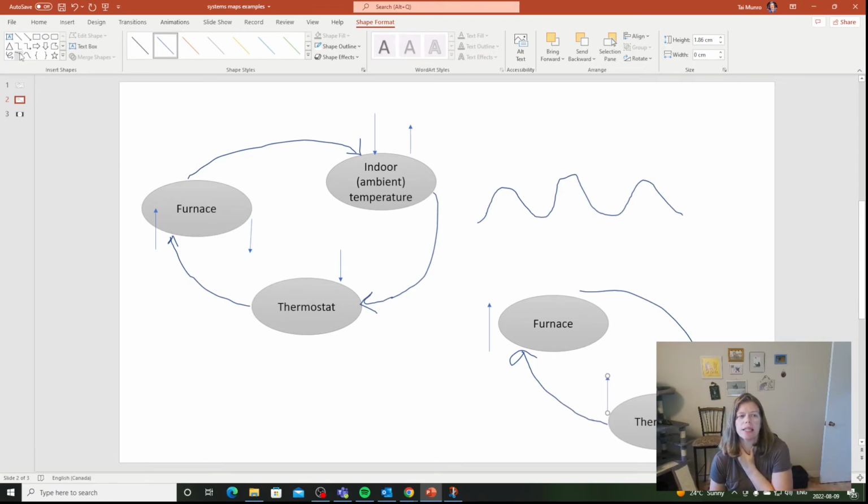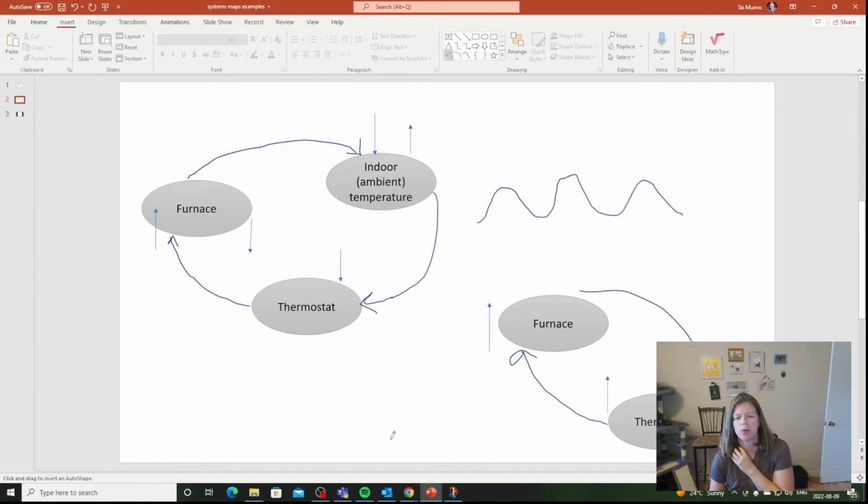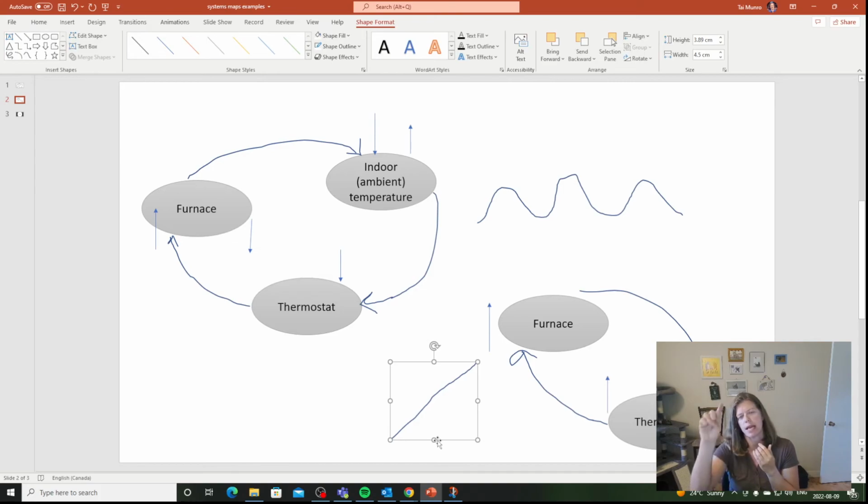In that case, it's less of a reinforcing loop just because of the physics of it all, but you would have this steady increase in the temperature. It wouldn't be an exponential increase, but it's the closest we have to a reinforcing loop in this particular system. In this case, the furnace keeps going in the same direction, whereas in our balancing loop, sometimes it was increasing and sometimes it was decreasing.